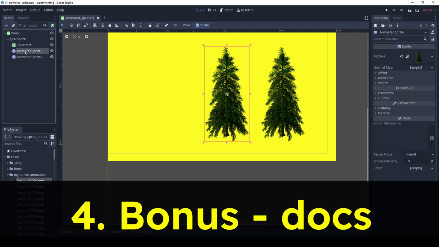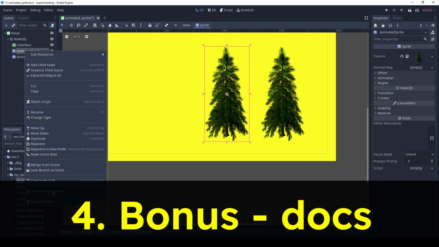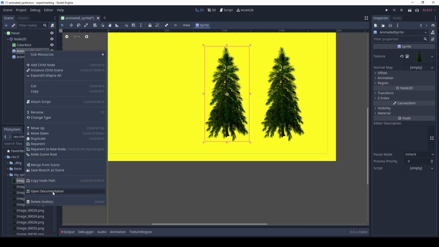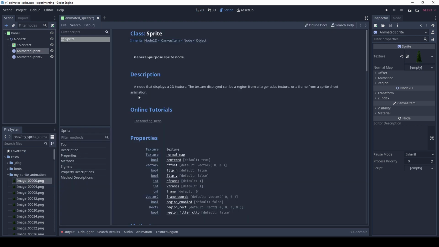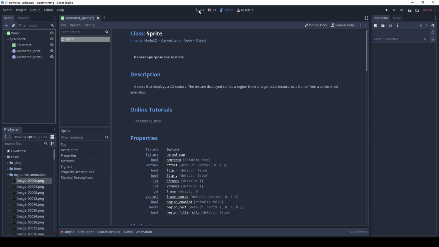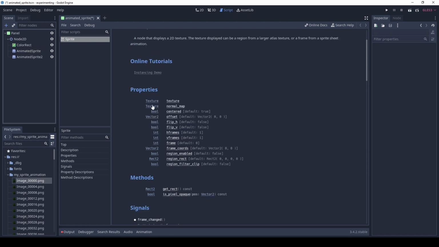A bonus useful right-click command is to right-click and choose open documentation, and that will open the documentation for that particular node type. That is very useful if you want to know how that node works, what are its properties and what are its methods.